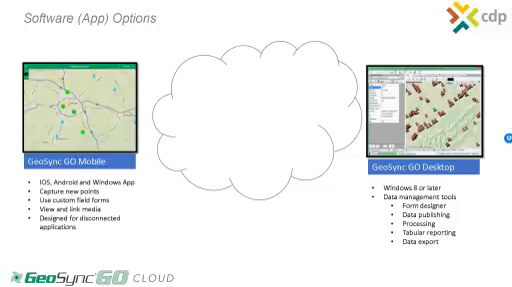So if we look at where we've been, there have been two primary interfaces for using GeoSync Go Cloud. There's GeoSync Go Mobile, which has been our primary field tool. It's an app for Apple and Android and Windows that we can use to capture data, view and link media, take our maps into the field, all those things. It's primarily a disconnected application.